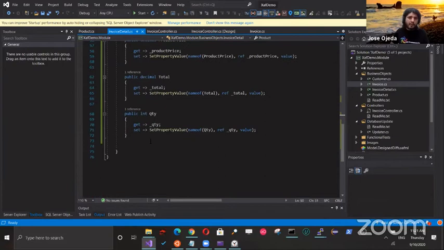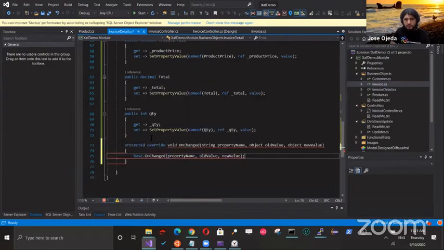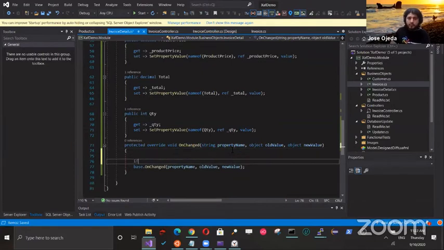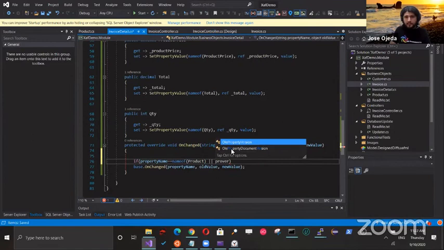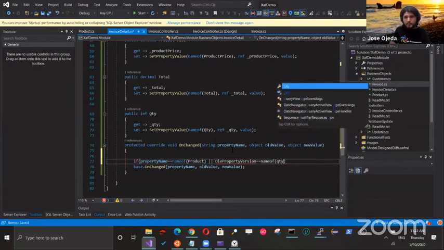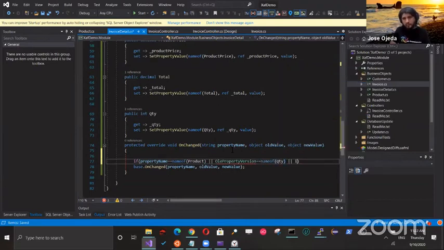So basically, I will do that by doing a protected override OnChanged. So here I have access to this parameter, property name. This is the name of the property that changed. So basically what I want to do is: if property name equals nameof product, or property name equals nameof quantity, or what is this?